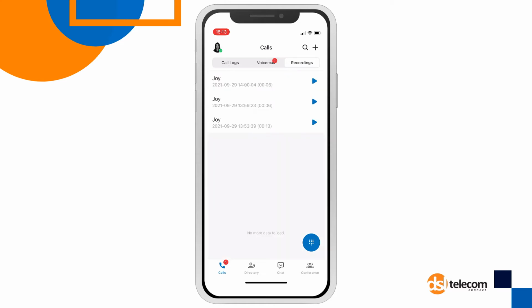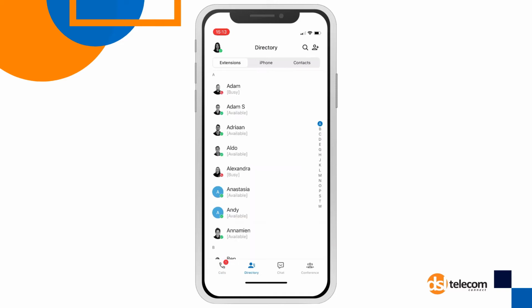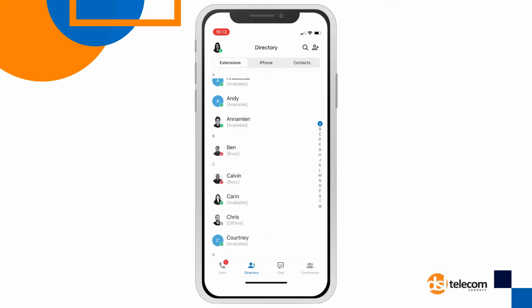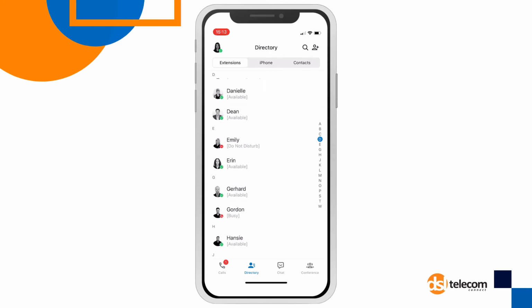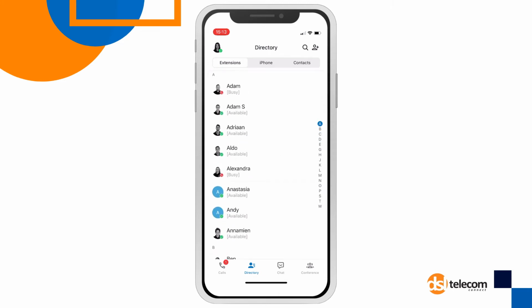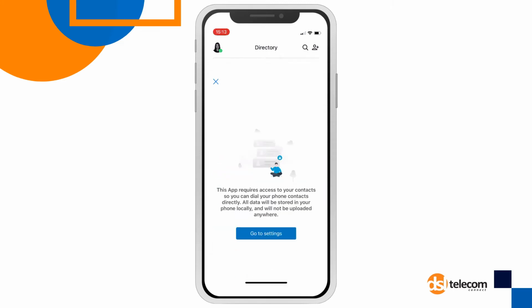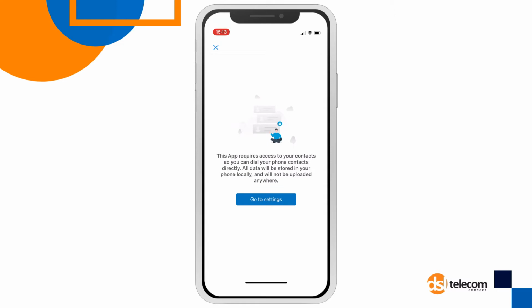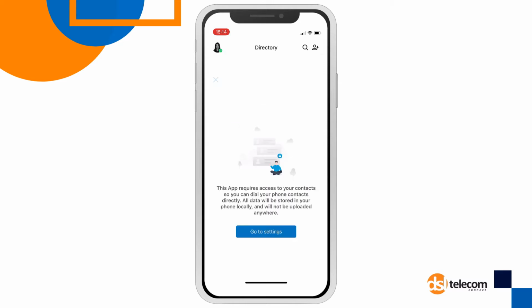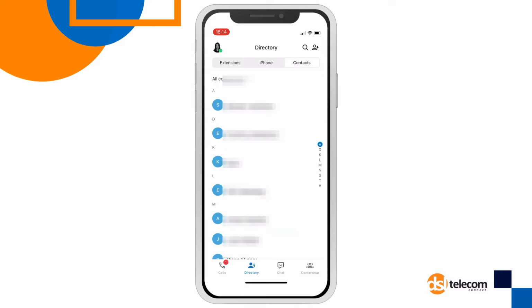The recording tab displays all the recordings that you selected during a call. Tapping on the directory button at the bottom will display all our colleagues' extensions. If they chose to edit the extensions, you will see their names and their profile pics. If we tap on phone at the top, this will show all the contacts that are currently stored on your phone. If we tap on contacts, this will display all the company contacts.